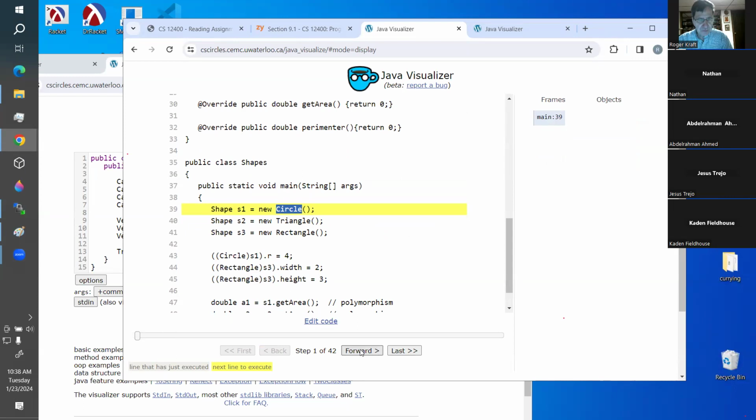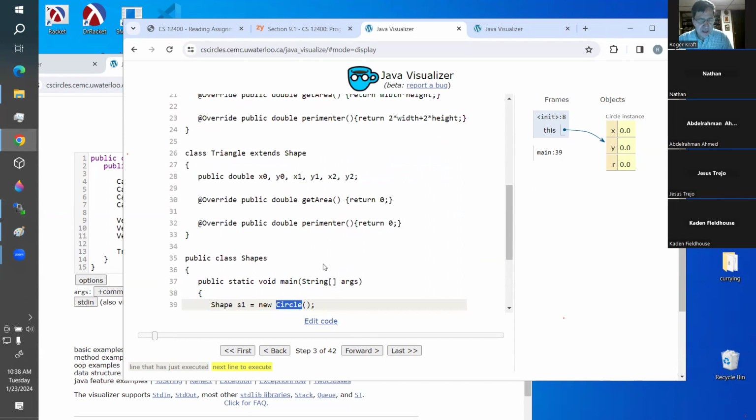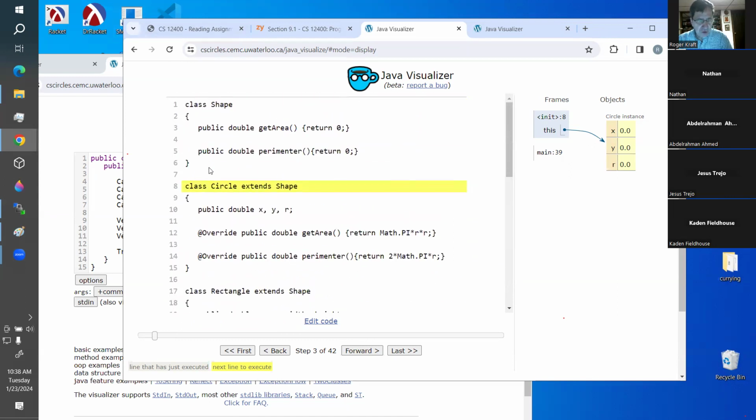So what does Java do? Okay, it starts calling a circle constructor. Okay, so we are in the circle constructor, but the circle is a shape. So we detour to the shape constructor. The shape constructor really doesn't do anything for us. Then we go back to the circle constructor. The circle constructor gets to finish its work, which isn't really doing anything, it's just the default constructor, so it's just going to make everything 0.